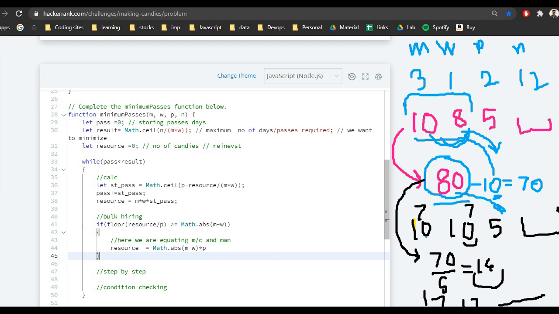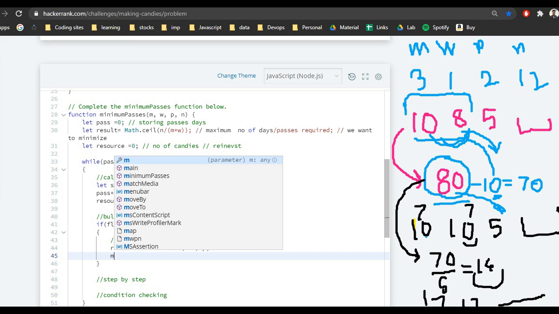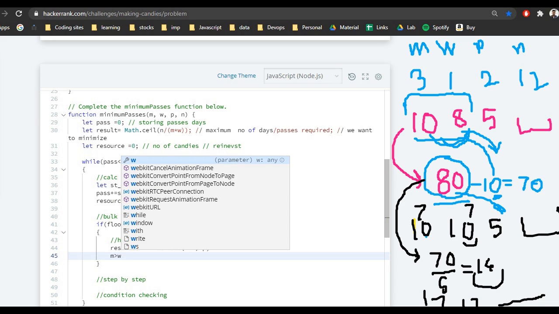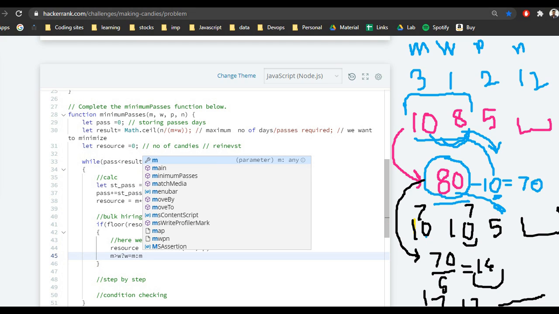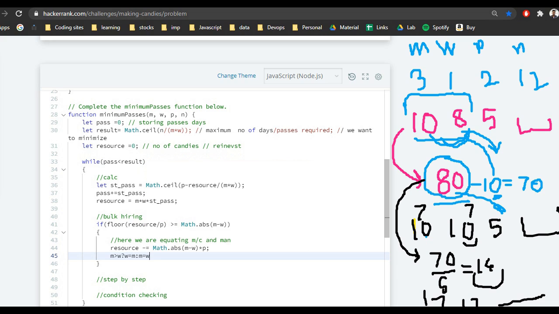After this we have to update our machines and workers. We can do this using a basic operation. Let's check if our machines are greater than workers. If this is the case, I want to equate them, and if this is not the case, I can directly write the opposite statement, m is equal to w. What I am trying to do is equate them. So if machines are higher than workers, the machine value will be assigned to workers.